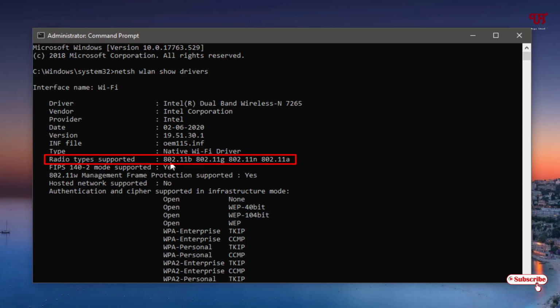So what does this mean? Let me make it clear. If it is written that 802.11b, 802.11g and 802.11n, so up to the 3, if it is showing only 3, that is only up to n on your Windows computer, then it means that your computer only supports 2.4 GHz, not the 5 GHz.